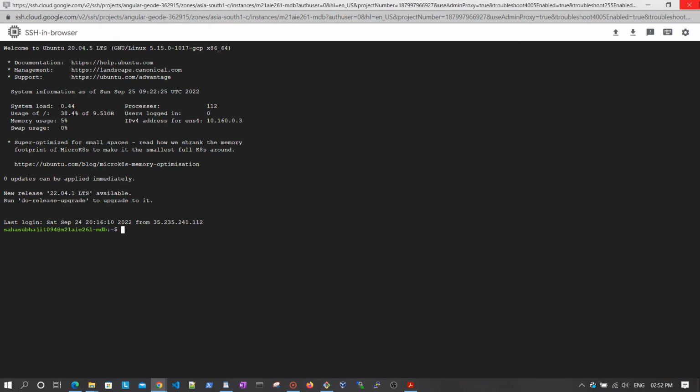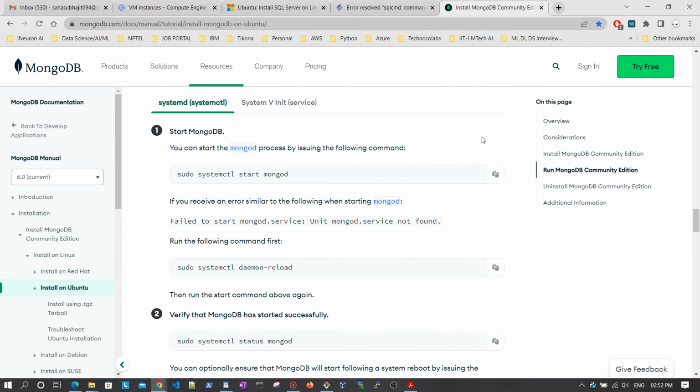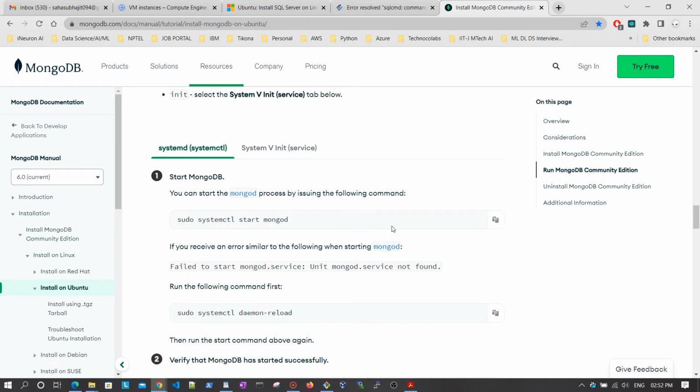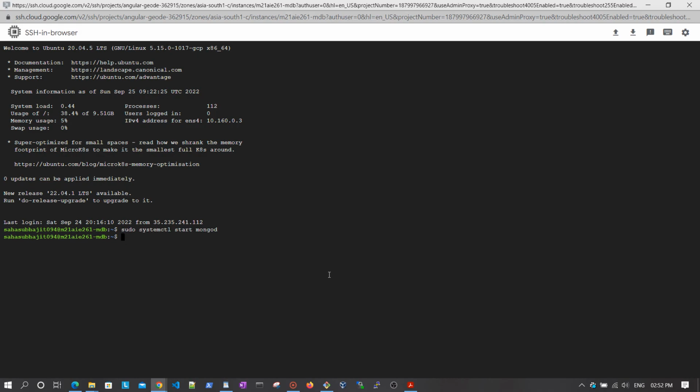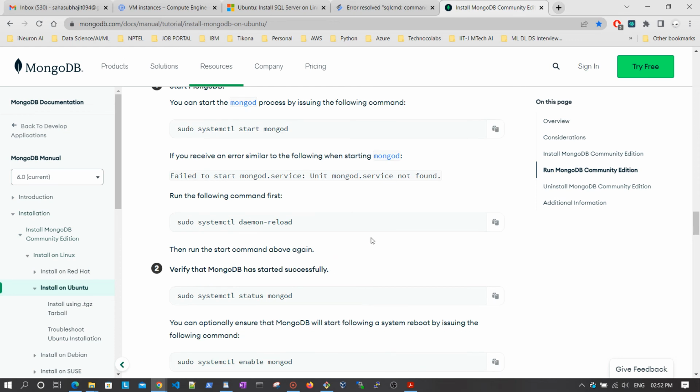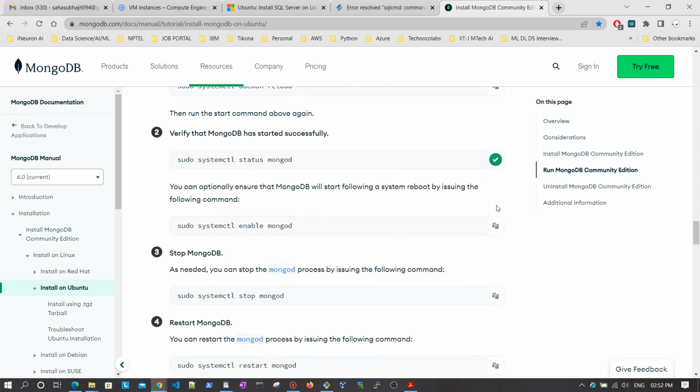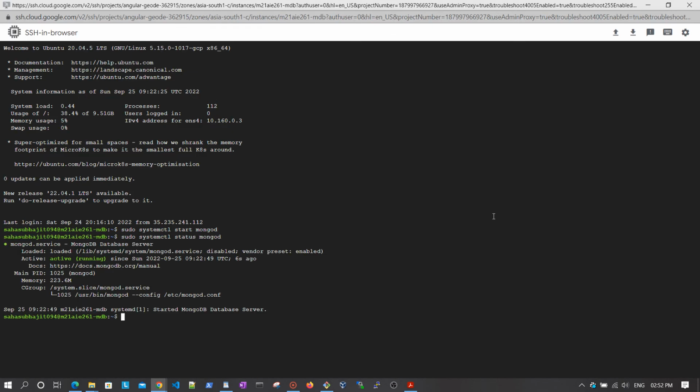Now let's try to verify whether MongoDB is up and running or not. This is the official documentation from MongoDB which I referred to install MongoDB on Ubuntu virtual machine in GCP platform. This was the command to check whether MongoDB is up and running or not. Let's try to execute. Here you can see in the Ubuntu virtual machine MongoDB is up and running.